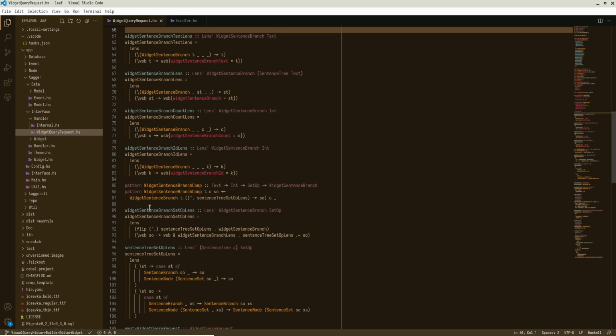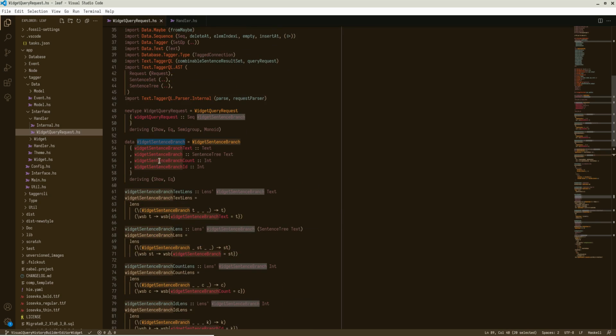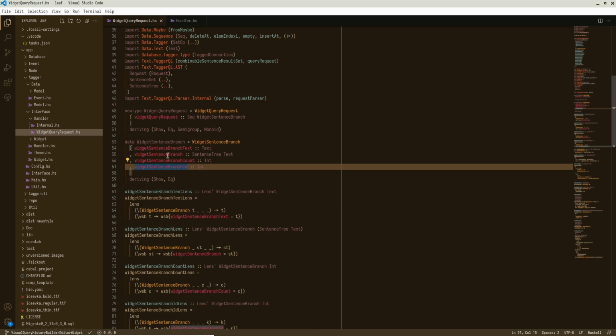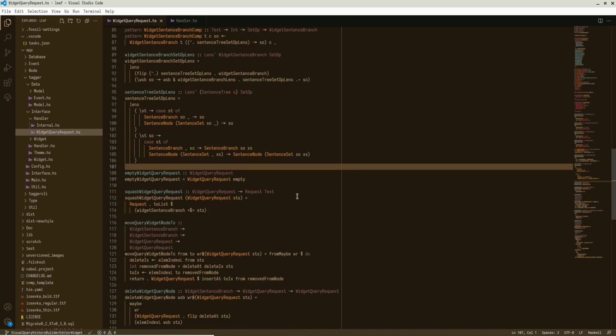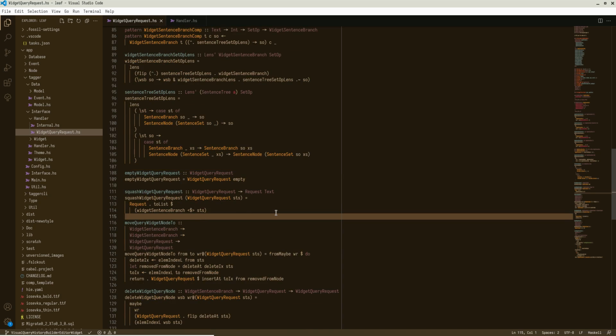Here's another handmade lens for getting a set operator from a widget sentence branch. So that'll first get this field, and then it gets this tree, and from that tree it retrieves its set operator. So I believe I had a function that was similar to this in an old video, in, I don't know, maybe part 4, part 5. This is just the lens version of that function. Maybe I'm not quite making sense with my explanation of what these things are, but it's just a bunch of utility stuff.